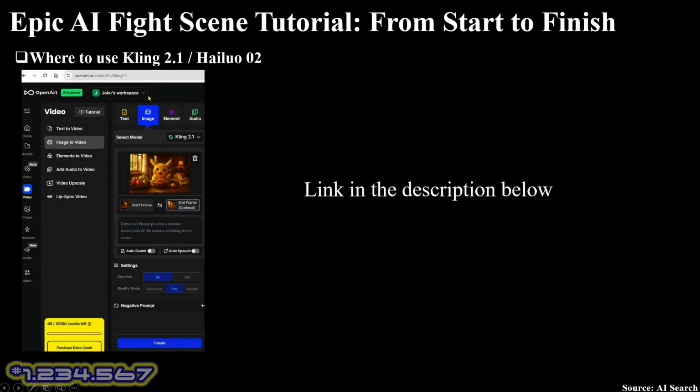To do that, you can go to this site, the link is in the description below. You click video, image to video, click image, and select the model here. You can select Kling 2.1 or Hailuo 02. You put in the image as the start frame and the end frame here, write the prompt, choose a duration of 10 seconds or 5 seconds, and click create.